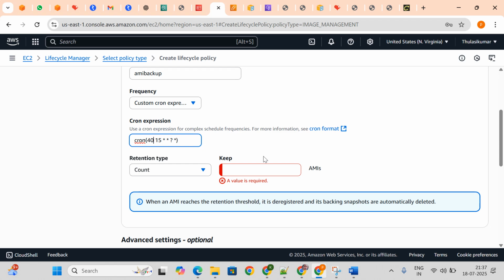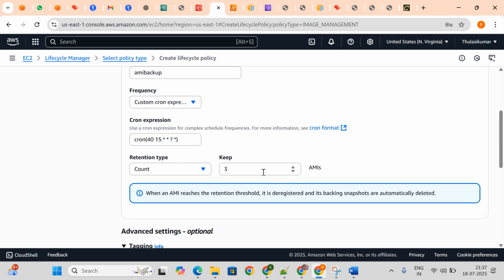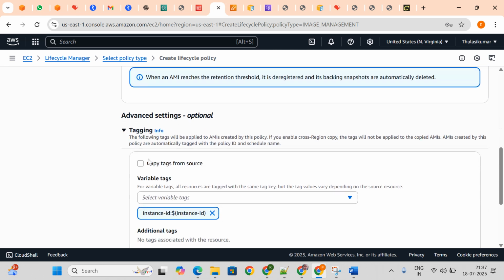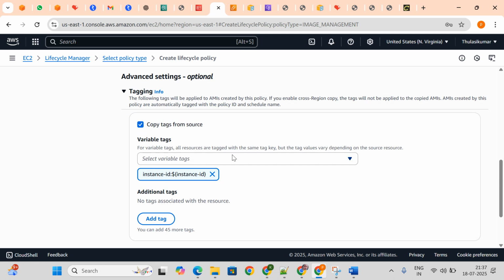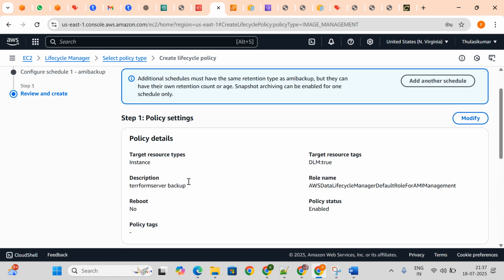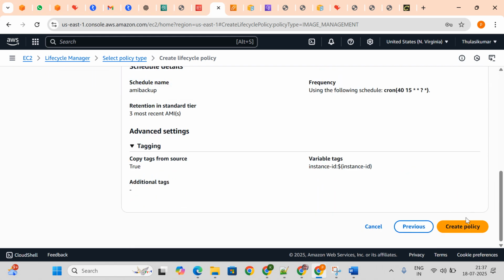That's why I discussed it in the call also. It will not start at the exact timing. So we have given 9:40, right? So we can check it. The advanced setting is optional, but you need to enable this one: copy the tags from the source, so it will copy the tags automatically. So review everything and create it.